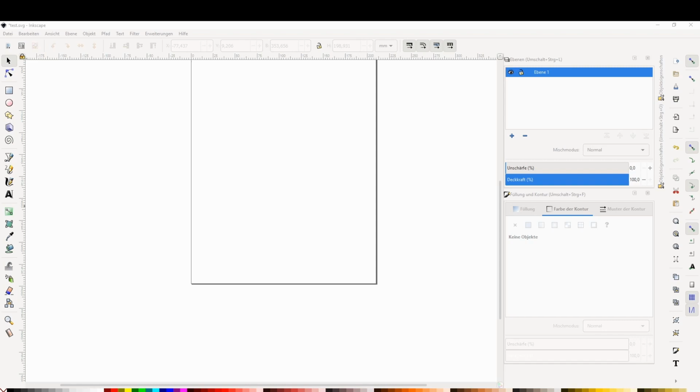So first we need Inkscape. That's a free vector graphic program, and I will give you the link down in the description of the video. The next step after installing this software is to import our JPEG, PNG or whatever you have as a photo of your printed part.